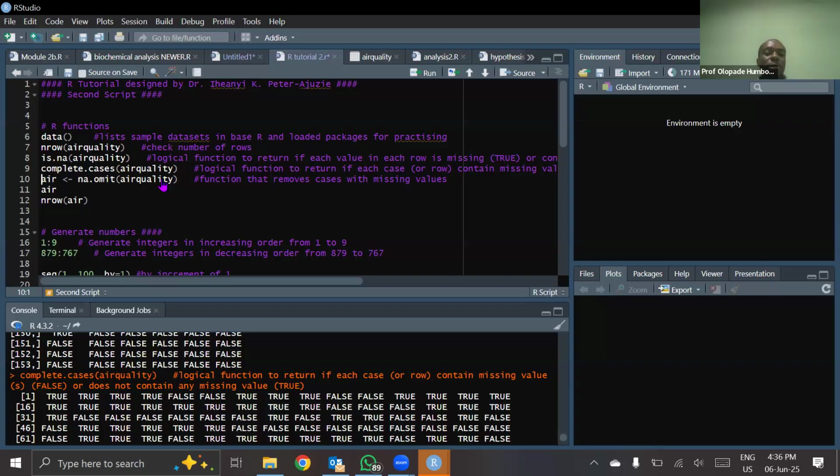So return true, it's complete. But if any row has one or more missing values in the data set, then bring out false. So that's what this function is asking R. If it is complete, then it is true. True is complete. If it's not complete, then it is false. So that's what this command is asking R.